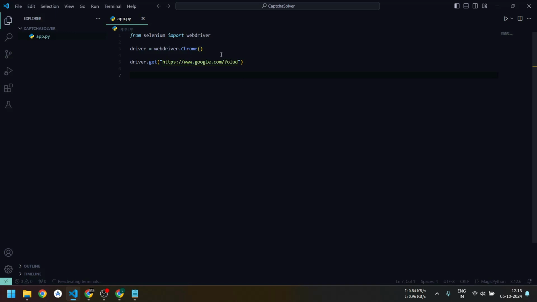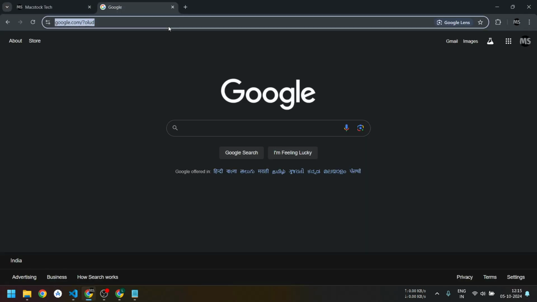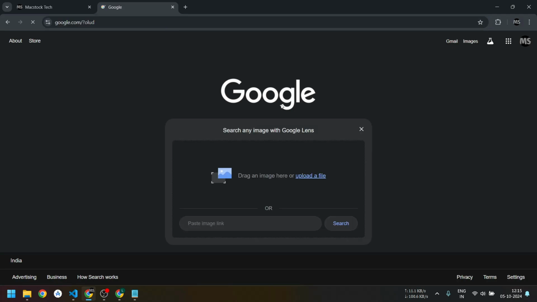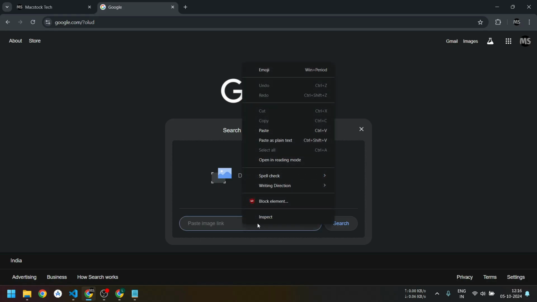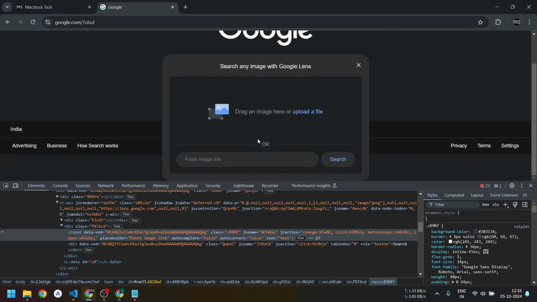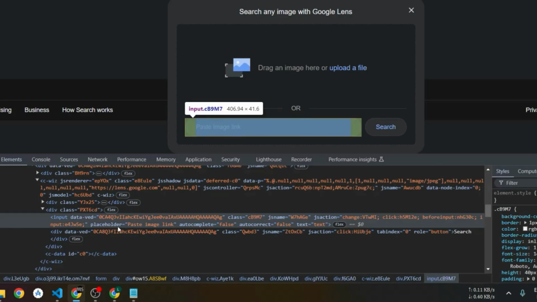And then what we are going to do? We are going to actually start scraping. So let me show you how I'm going to do that. First of all, I'm going to scrape this particular window, I mean this particular input box. Just going to right click, inspect, and as you can see its placeholder is visible over here.